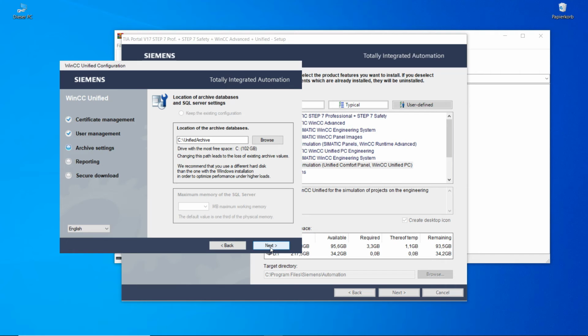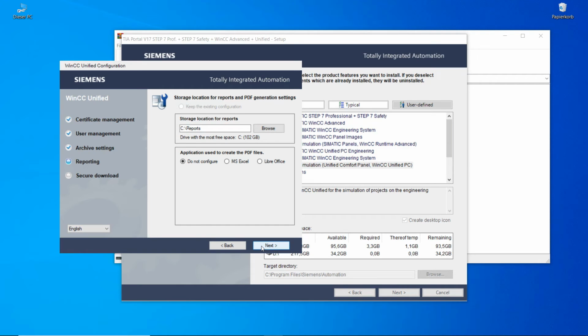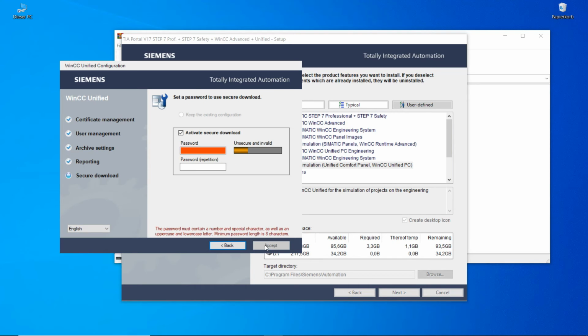Again Next. Choose the location where you want to save your files. Then click on Next. Select the location for reports and then click on Next. Write your password. If you don't need the secure download, you can deactivate it.